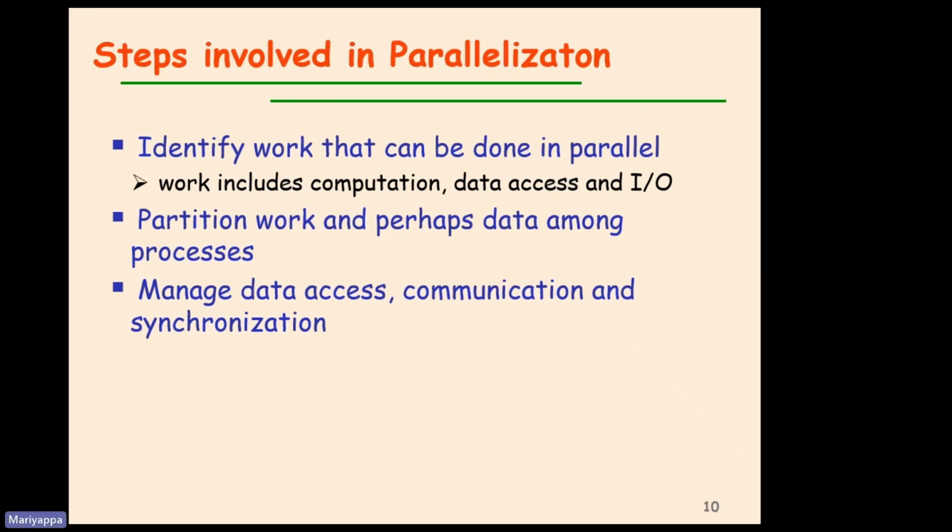Once you have grouped them into processes or threads, you need to worry about how to manage data access between them, and how to manage the interaction. How do I make sure that together they compute the correct result? This is what we call orchestration. It is the communication between processes if it is a distributed memory architecture, or, in a shared memory architecture with a shared memory programming model, making sure that shared variables are updated in a correct way.